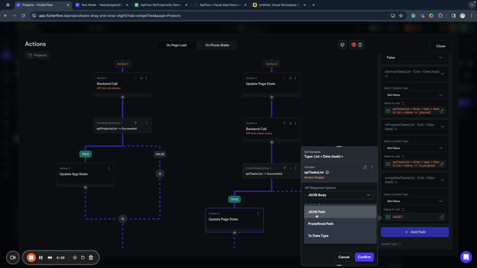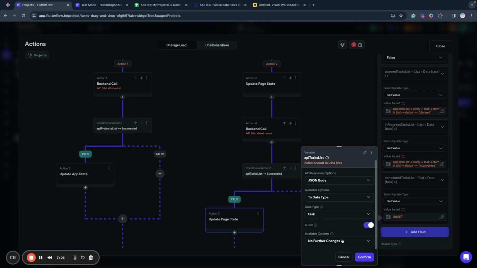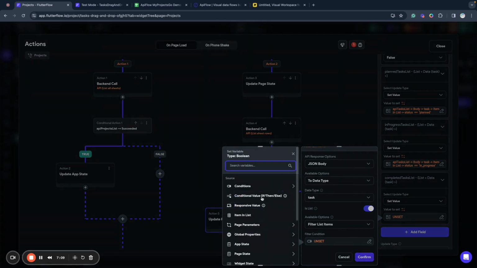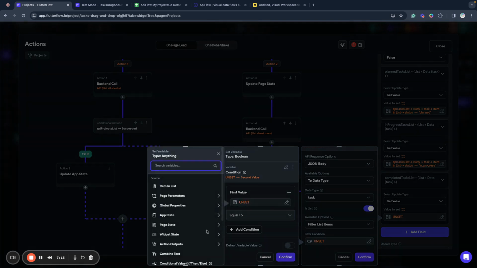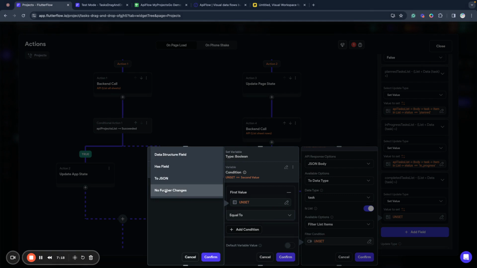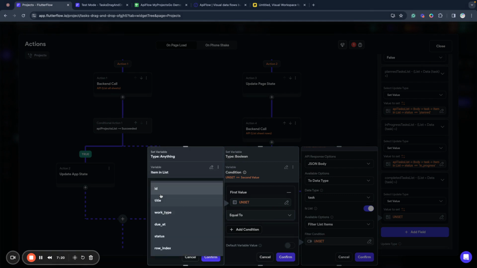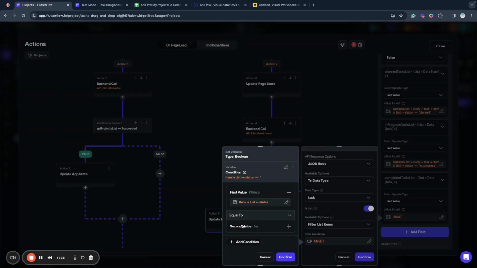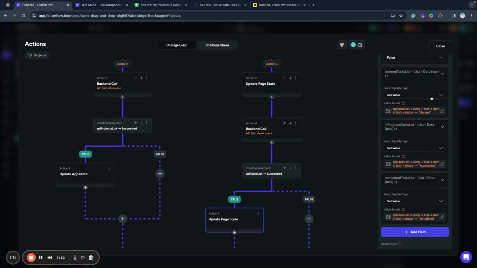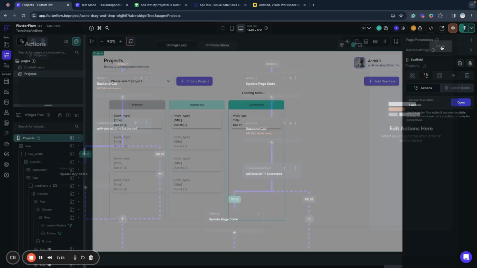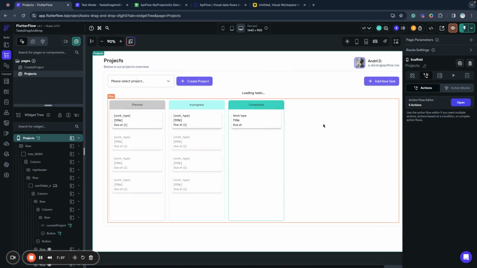JSON body as to data type task is a list, and filter list items because we want only completed tasks here. So we will create a single condition: first value, item in list, data structure field status, equals to completed. Okay, great. Confirm. And we have our list now, which will be populated with data when our page loads.